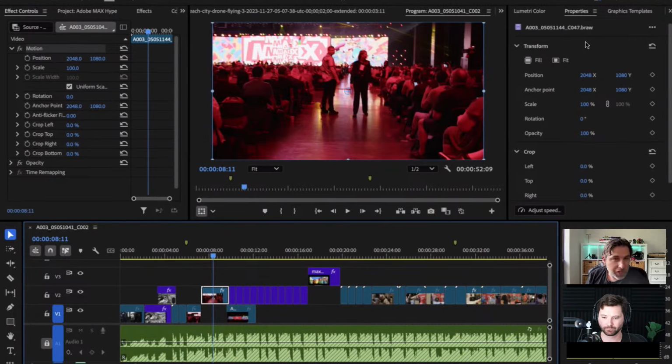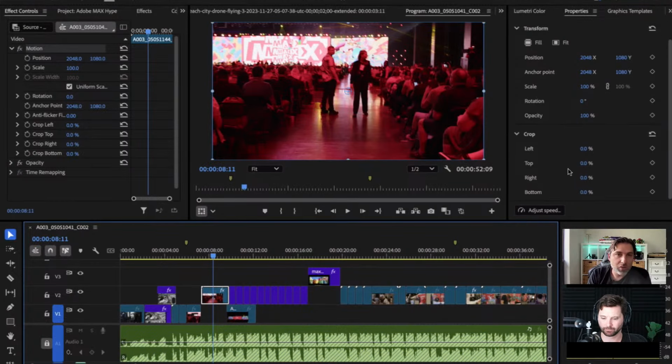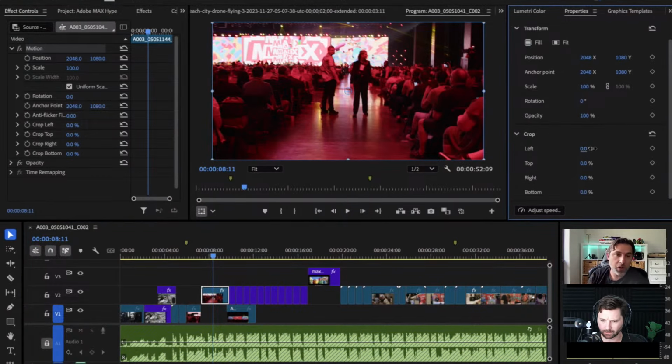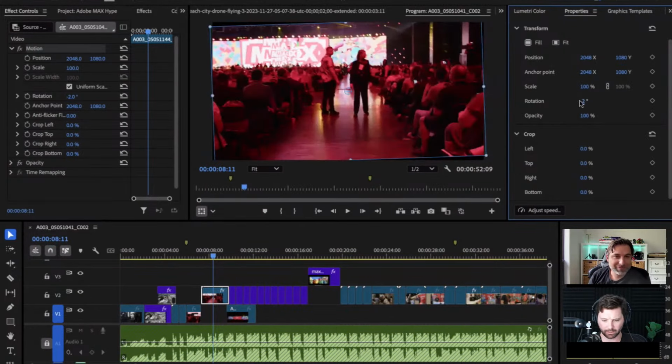Crop. You don't need to go to the effects panel now, type in crop, and drag and drop it over the thing. You can just crop in from here, which is fantastic. And it works with audio as well. Look at that. How good is that? Yeah, that's a huge time saver. You've got opacity as well. Rotation, super quick. That's great.